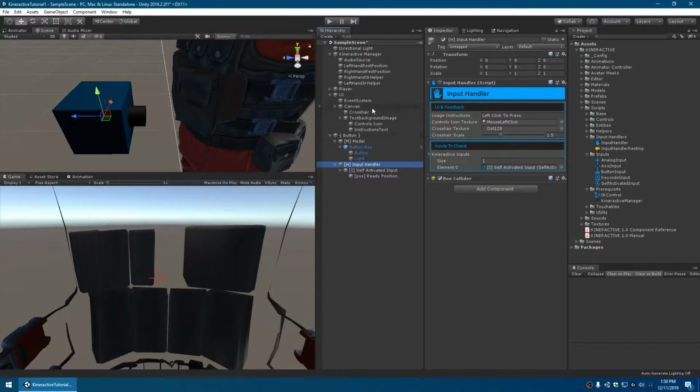So now what happens, we look at the button, the Interactive Manager component says, hey, is there an input handler on this button? And if there is, it uses the input handler's settings here. And in the next tutorial, we get to press the button.